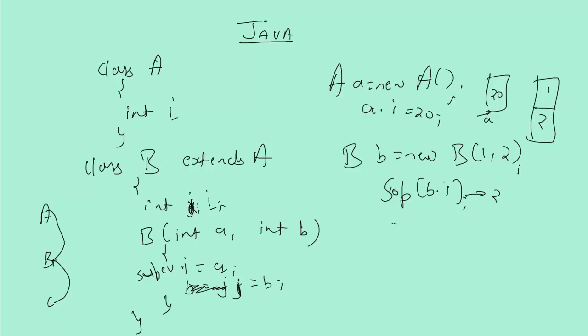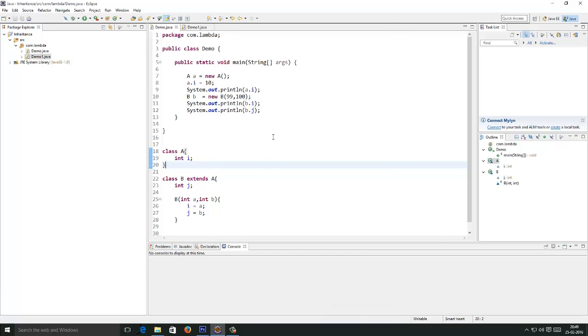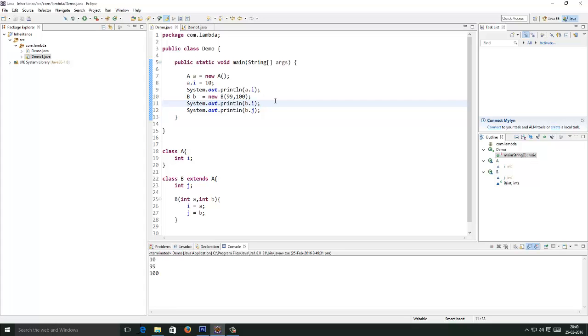Let us see a program here. So see the program. Now there is a class with I, J. So right now when I print I and J, the value should have been updated to 99 and 100. Forget about this particular value.